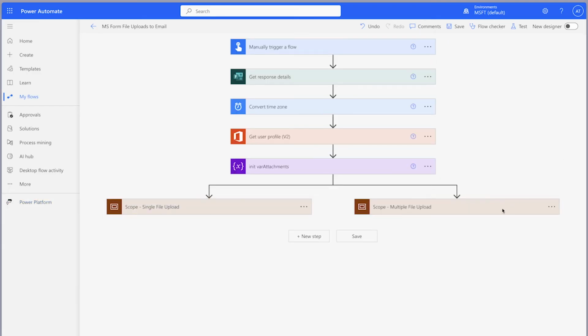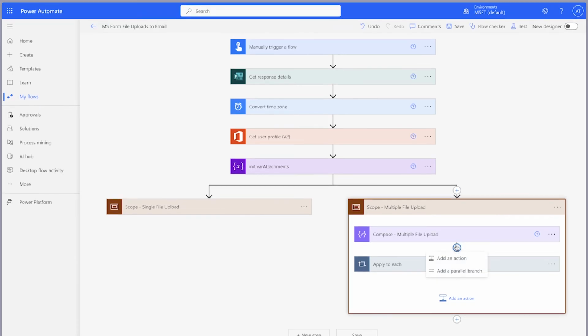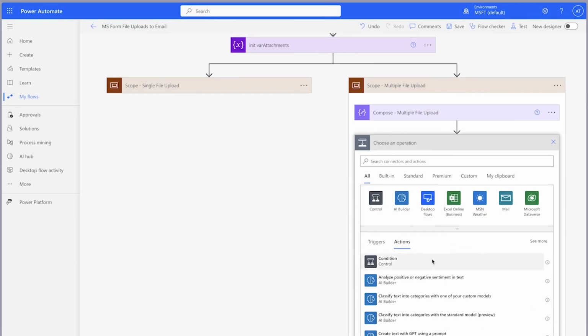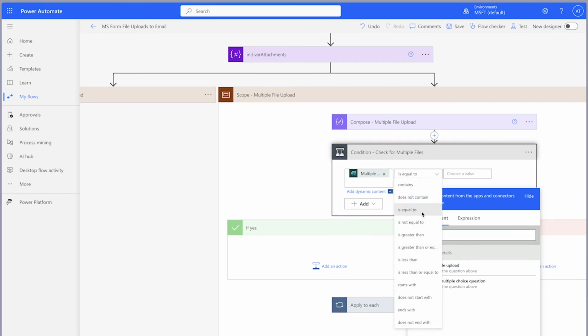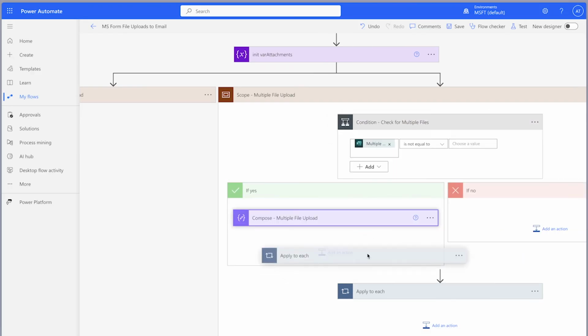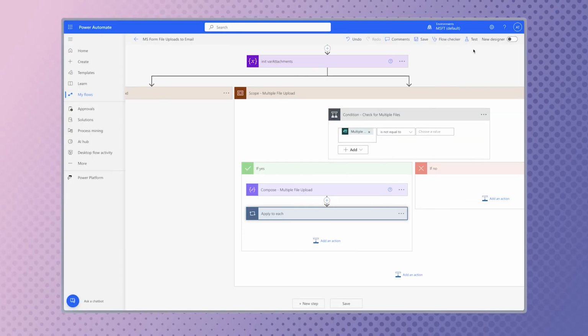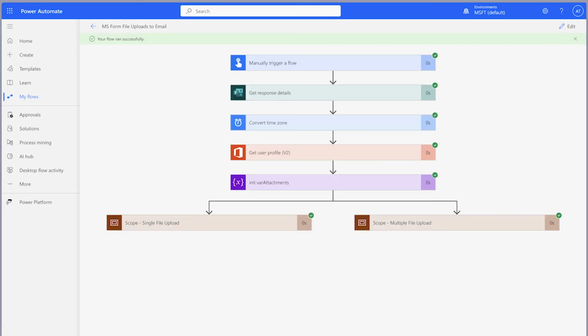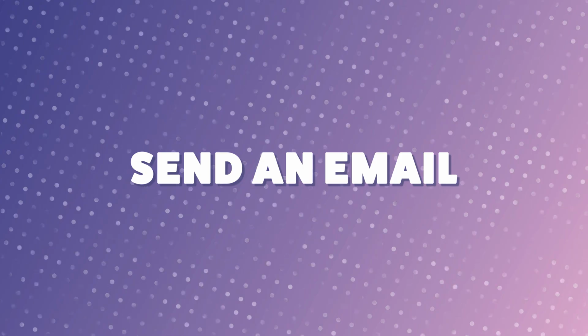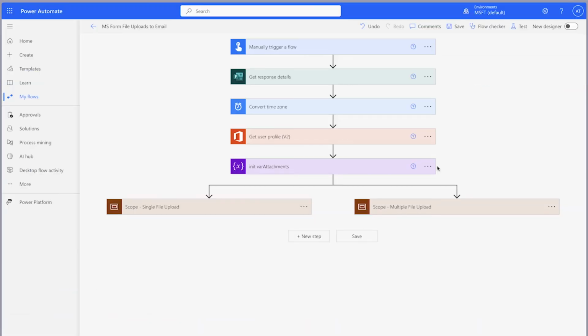I'll repeat these steps in this scope action. Run a test. The flow has run successfully. Now we can finally add the Send an Email v2 action to the flow. Depending on your requirements, this part of your flow may look different from mine. Let's say all attachments need to be sent to the same recipient. If this is the case, add the Send an Email v2 action here.